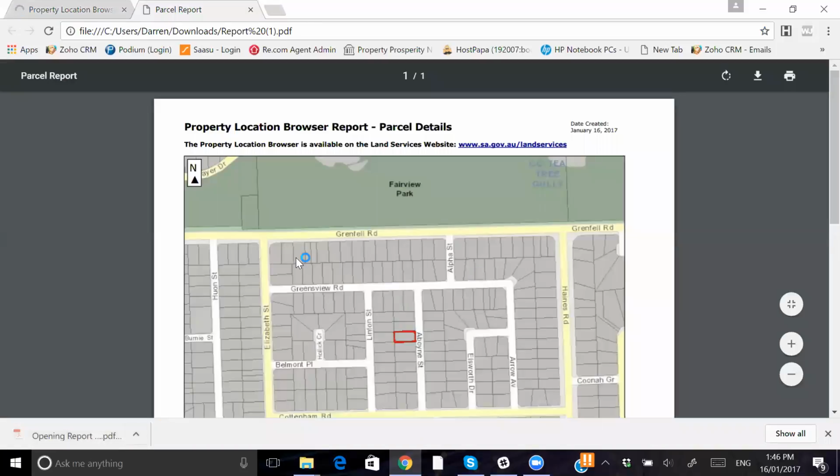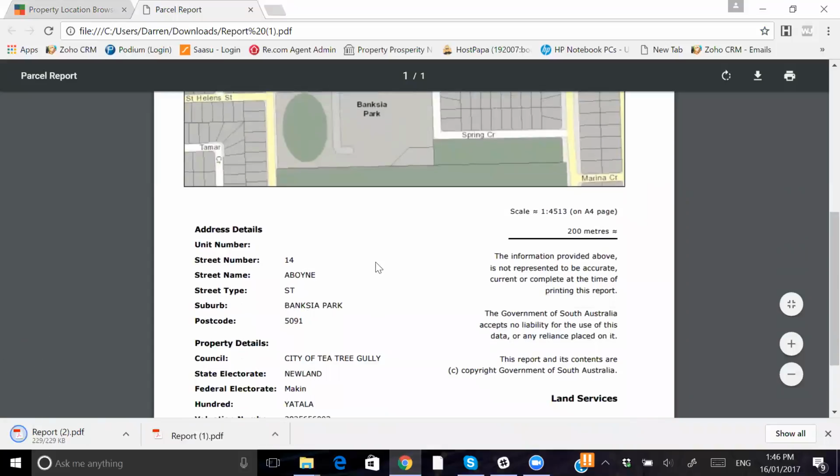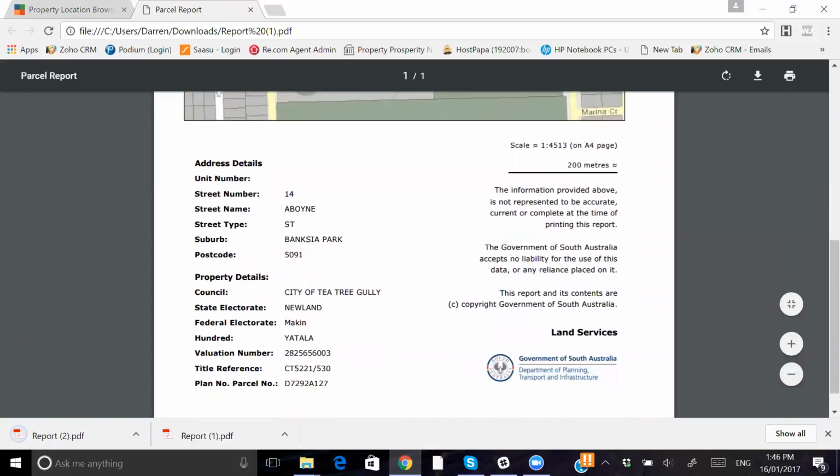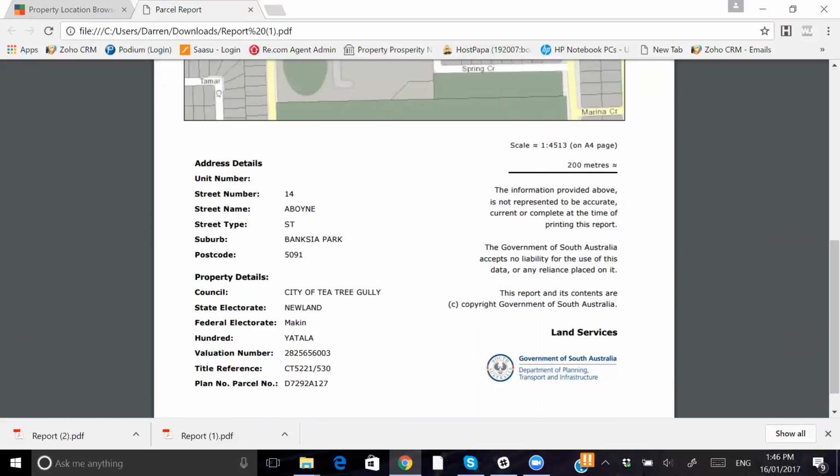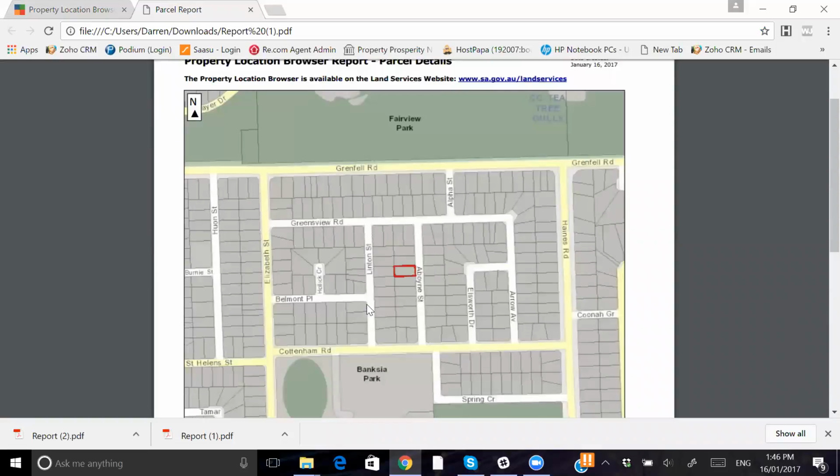Okay, so it's just giving us the same map we had before. It's given us the address again. It's told us it's in the City of Tea Tree Gully. It hasn't really given us other particularly useful information. We can see here that we've got the title reference number now, which may be useful if we're not really sure what the specific property is. We've got a plan number as well, which may or may not be useful. It really depends on whether that's going to be particularly useful for you.